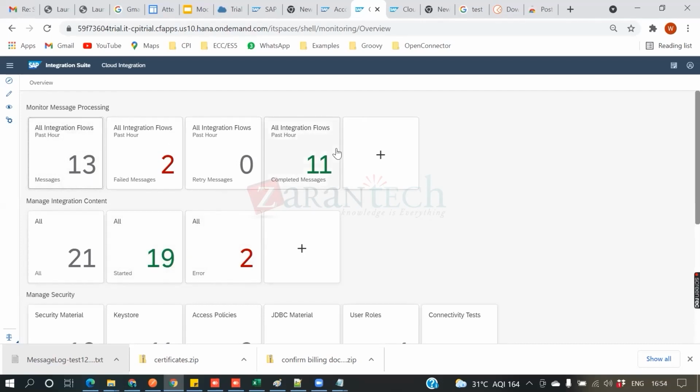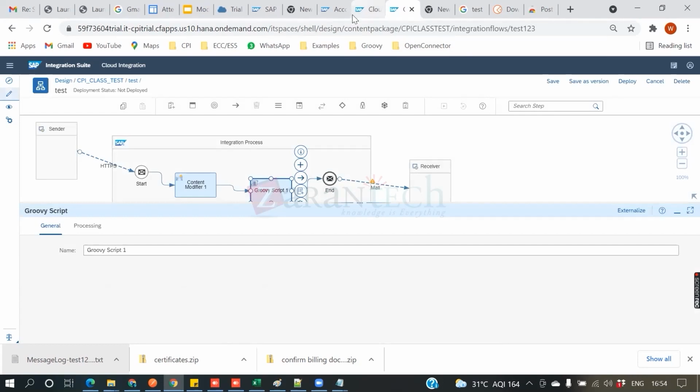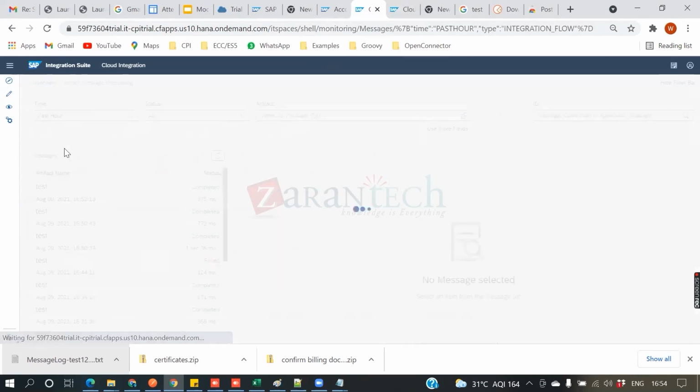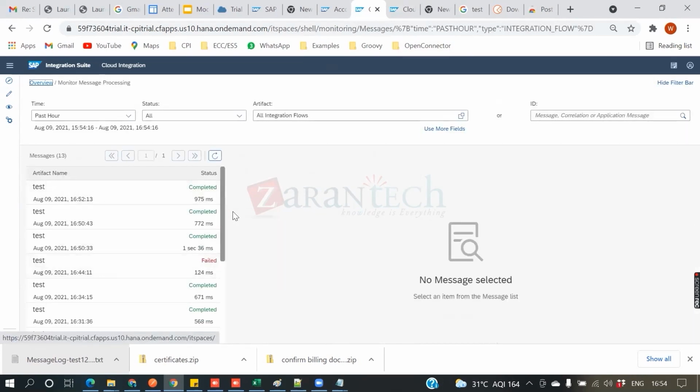The first line is completely about the messages, the successful messages. And this is completely about the iflows. This iflows will be this one, and these are about the messages. Now I have 2 messages, and if I go to here, I can see all.